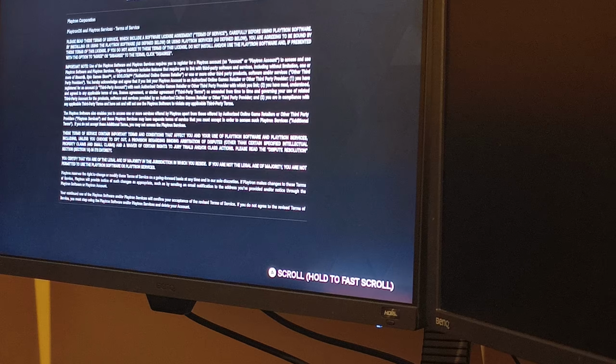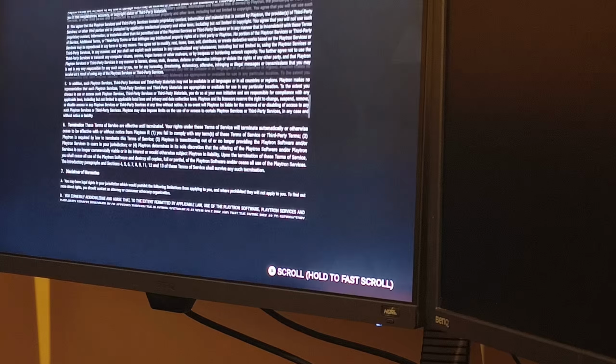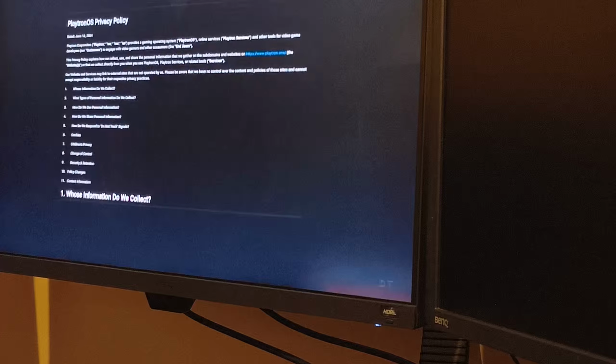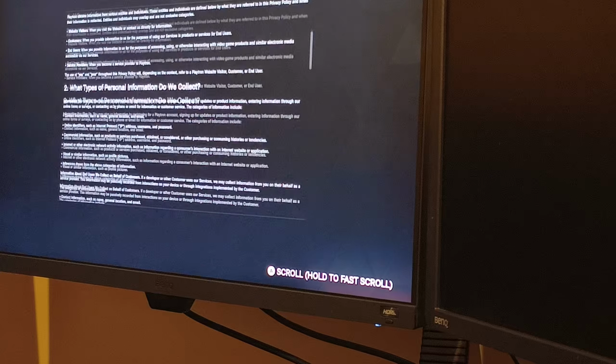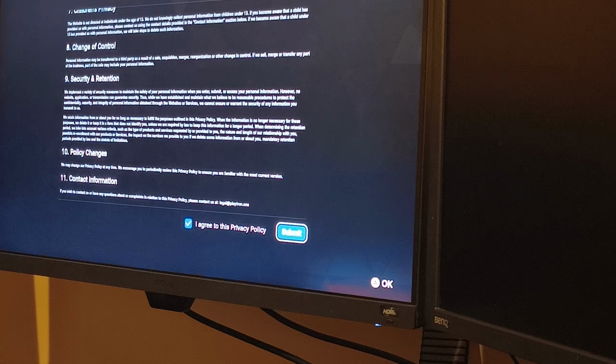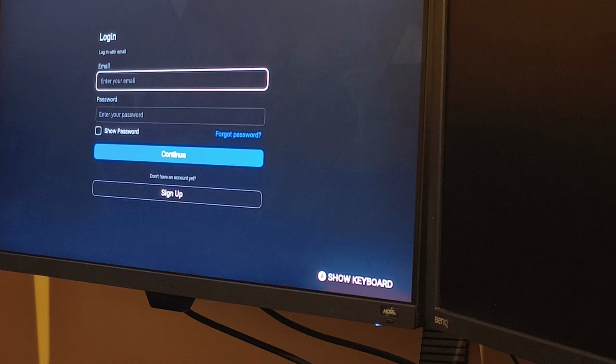Alright, as we see here, the first thing that we see is an end user license agreement. So when I did install this yesterday, there are 2 agreements you have to agree to. This one and a privacy policy agreement that you have to agree to. Then you have to make an account.